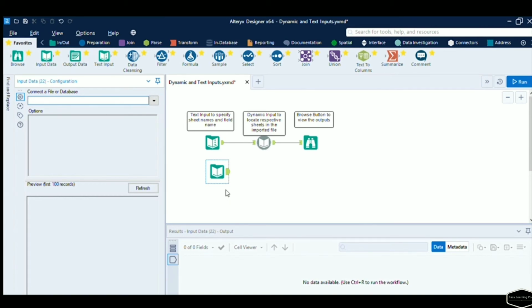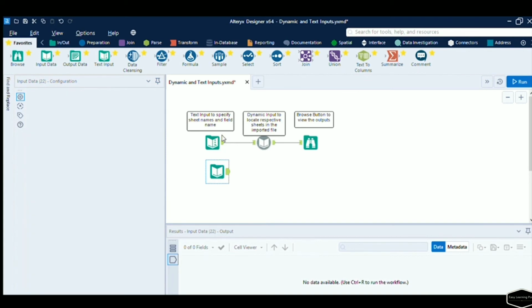Now this is fine if it's 2-3 sheets, but let's say there's hundreds of sheets that you want to import at one go. Then this is very manual, laborious work, and on top of that, your workflow, or your workspace rather, would look very shabby. So in order to prevent that, what we have here is we'll use two tools.